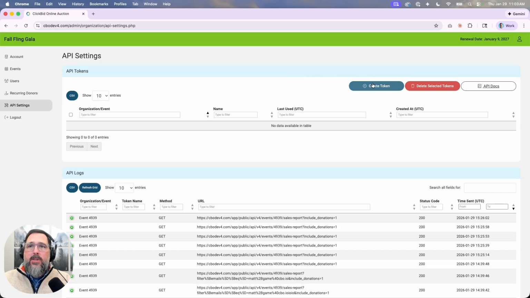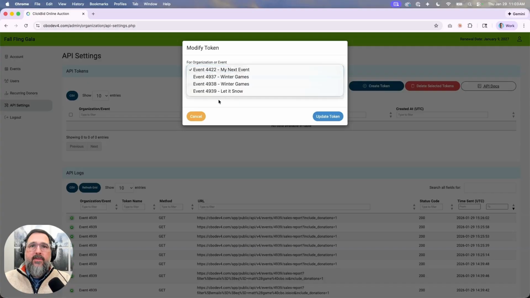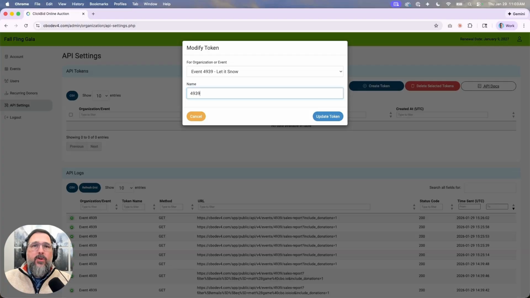So what I'm going to do is simply create a token. I'm going to choose the event that I want to connect with. In this case, it's my Let It Snow event. And I'm just going to give it a name. It doesn't matter what name it is. I'm just going to choose 4939, the event ID, and update.